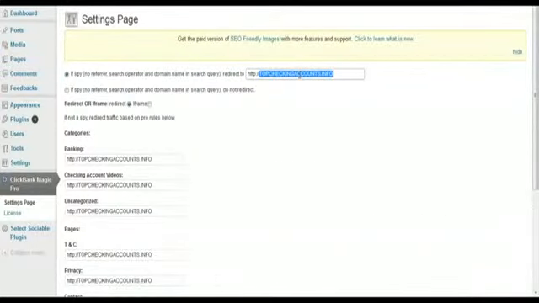So you go and buy a domain name, and you put that domain name into this field right here, and you select this first radio button: if spy, no referrer, search operator, and domain name in search query, redirect to. So you put the URL of the domain name that you purchased in here, and you select this radio button. Next, you want to make sure you select the redirect radio button here. You don't need to use iframe. Select redirect.